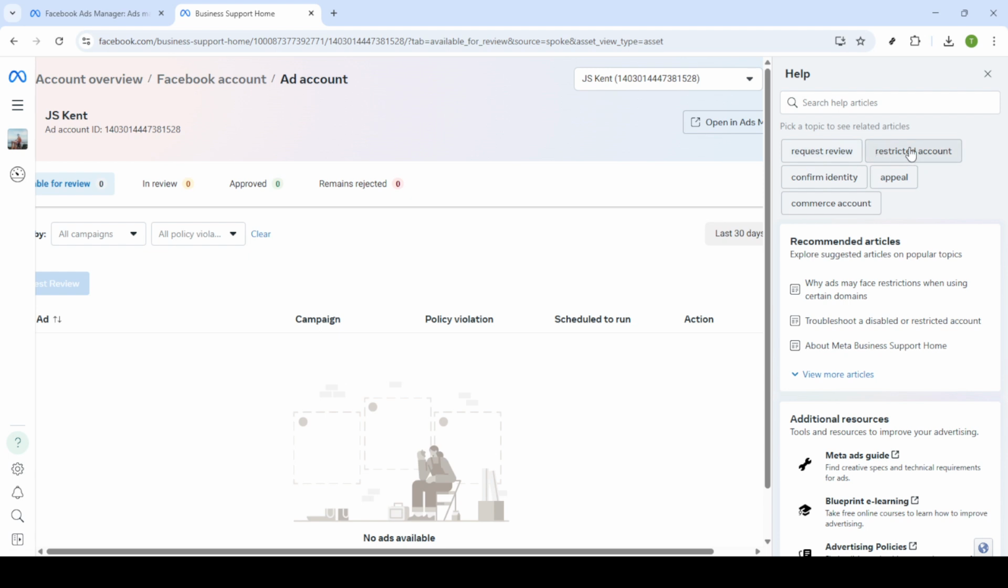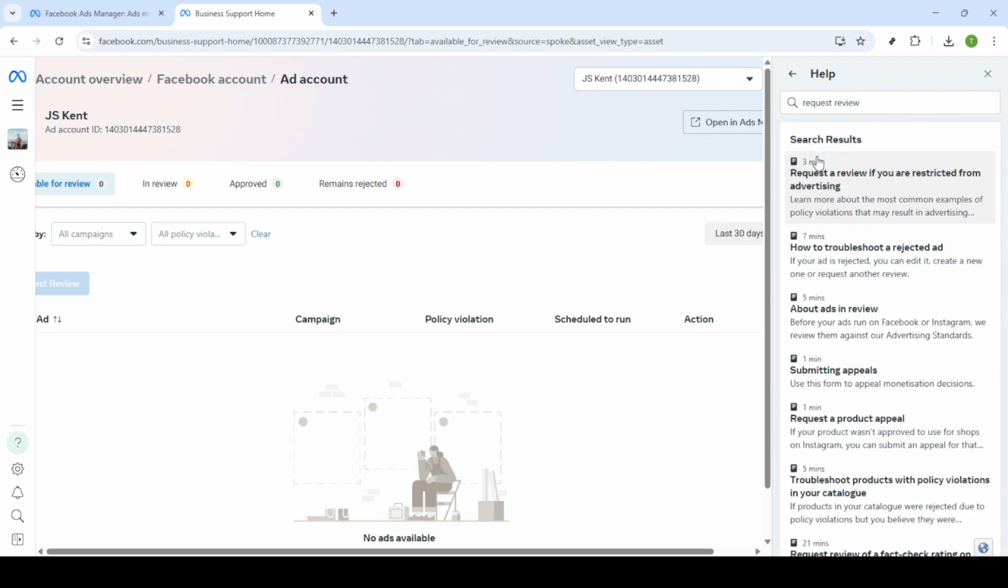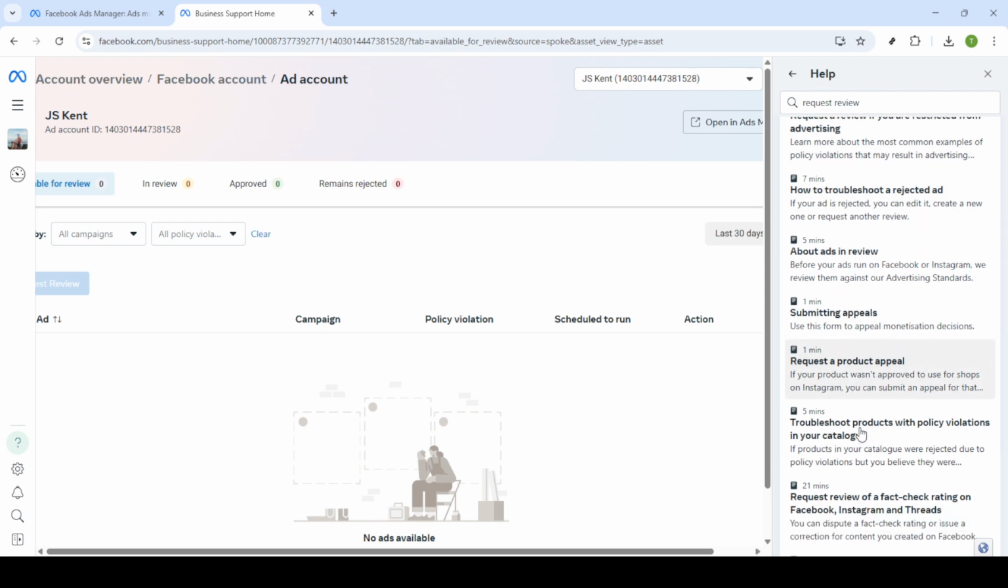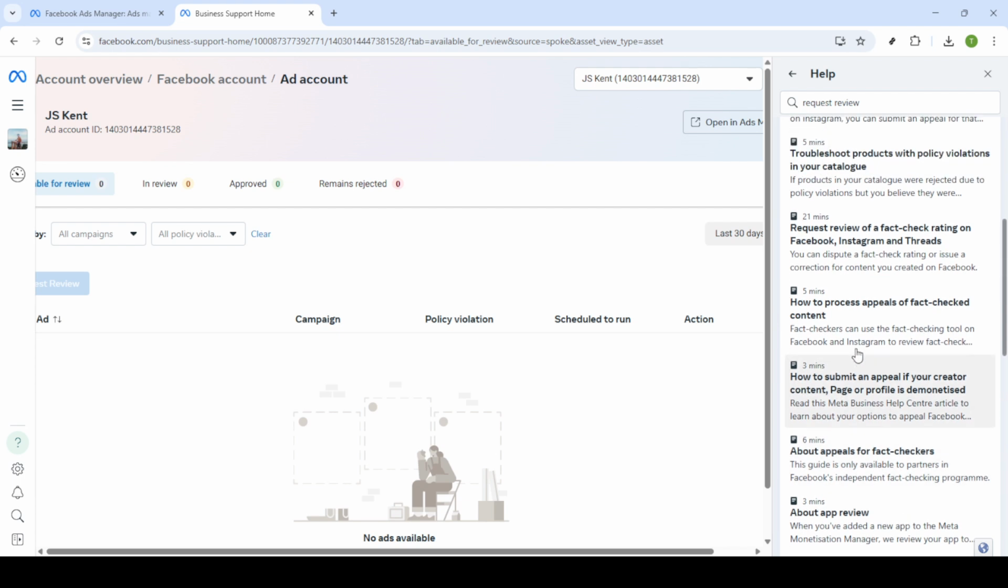This step is crucial because it's your opportunity to formally contest the deactivation. Follow the prompts carefully as you submit your appeal. This process may include explaining your situation, acknowledging any violations, and providing assurances that such issues will not occur again. And that's it. By following these steps, you've successfully submitted a request to have your Facebook ads account reactivated.